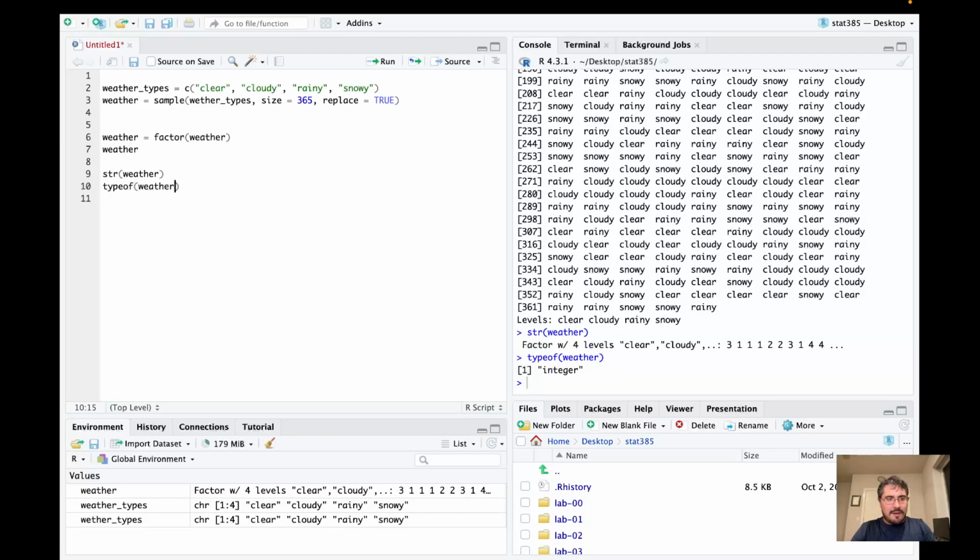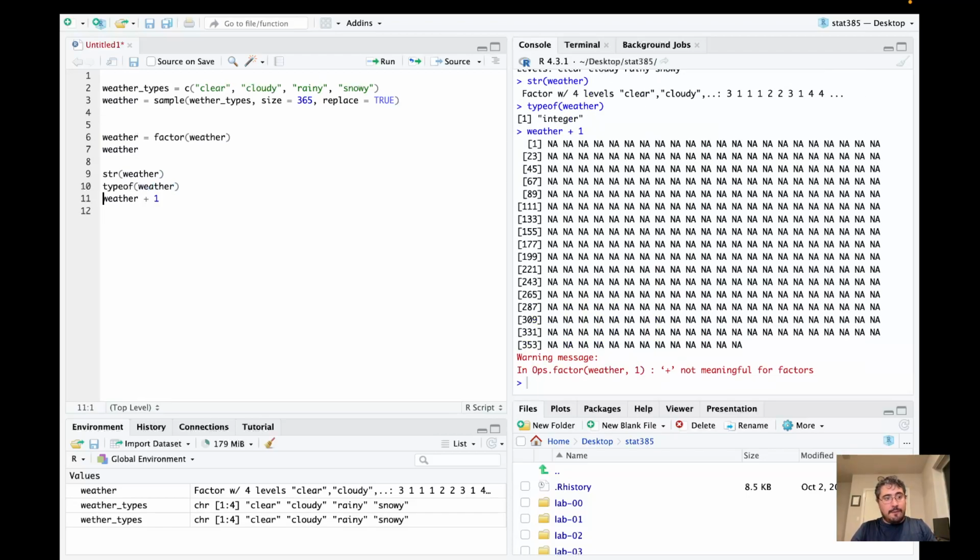Can we manipulate this in any way? No. Okay. So what's going on essentially is that in the factor world, it's taking the level, or the character strings. There's 4 of them. These different types of weathers. It's assigning them a numeric code, and then it's in the form of an integer, and then storing that.